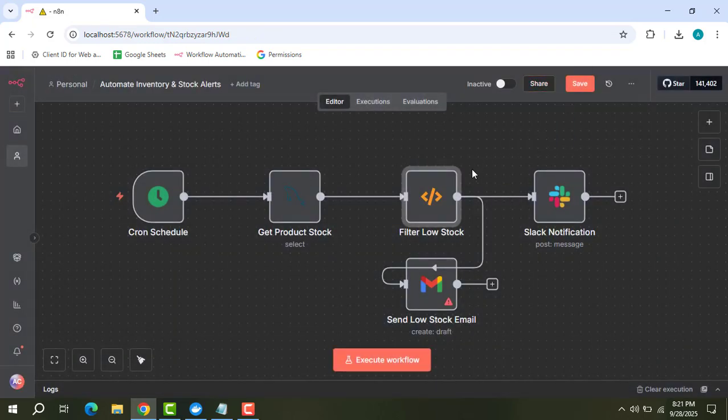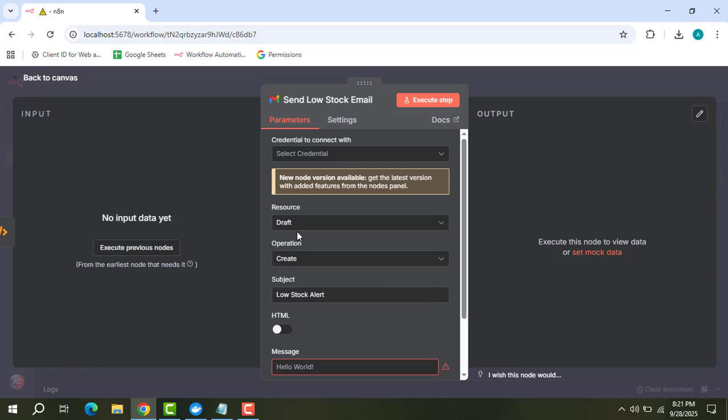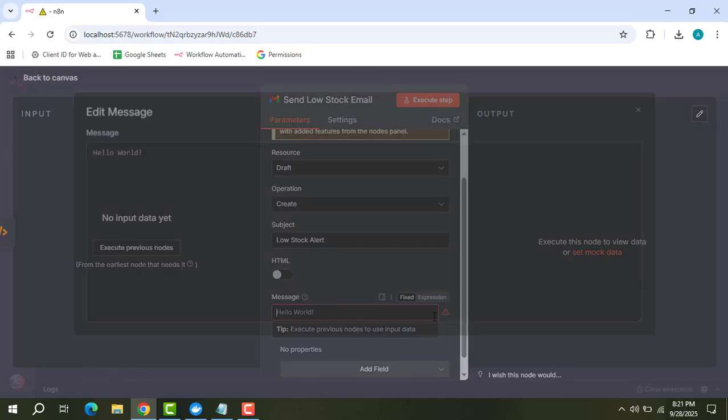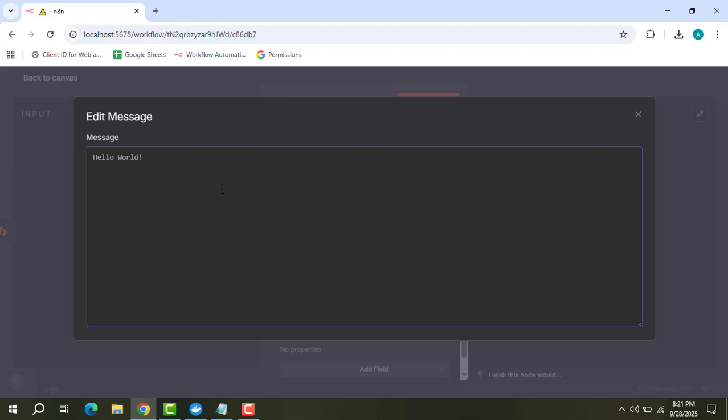Okay, let's continue. After that, we will send a Gmail. We'll send an email to the inventory manager listing all the low stock items. Resource draft, operation create, subject low stock alert, and in the message we can put this: the following items are low in stock, and the product list. So this is the message that will be sent on the Gmail.